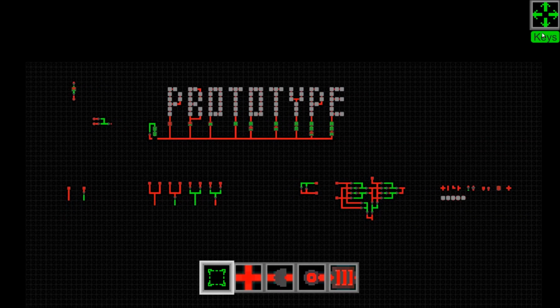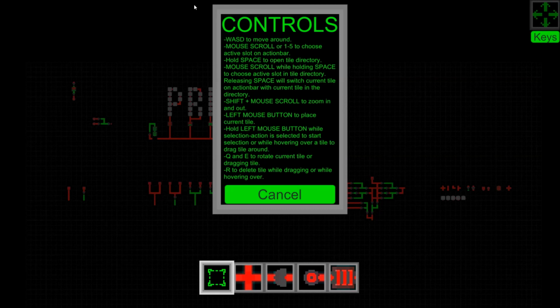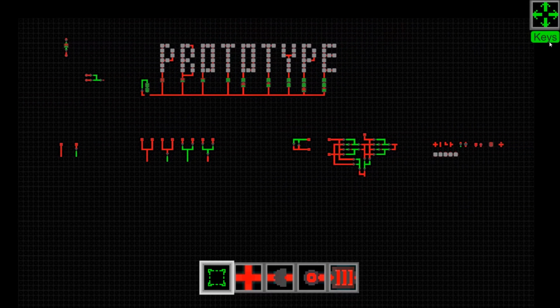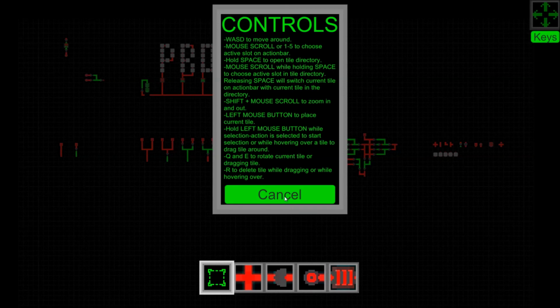You also have this button underneath it, which is open up this controls panel, which really just says how you use everything I've said up to now. You can cancel it too. So that's real nice if there's something you forgot.